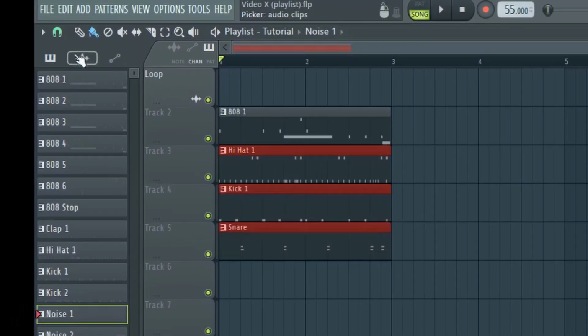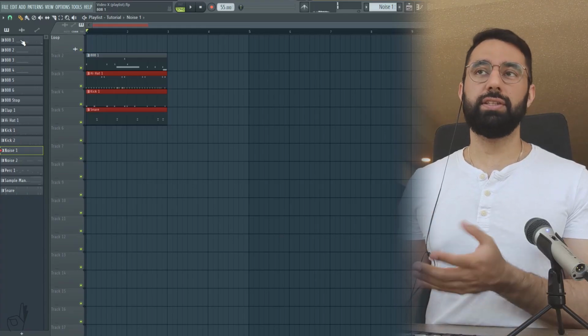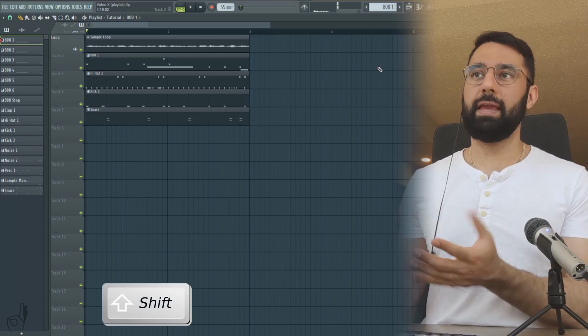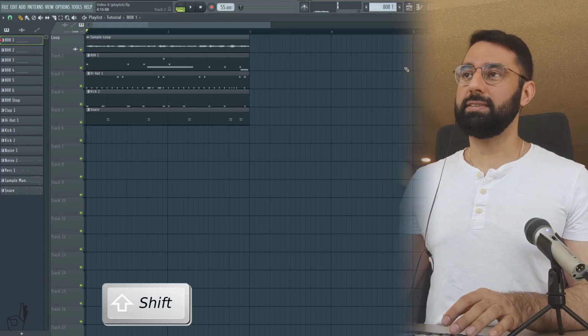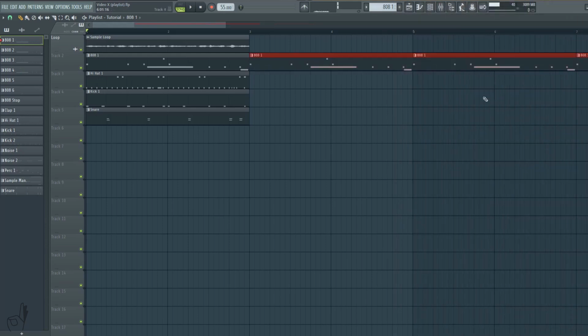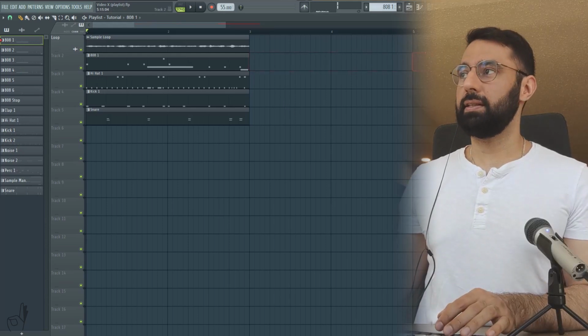Or if you highlight the pencil tool up here, this will let you quickly draw in whichever pattern or clip that you have selected. Holding down Shift enables paint mode. This lets you draw in multiple patterns as long as you have Shift held down as well as the left mouse button. Obviously, we can right-click our mouse to delete patterns.